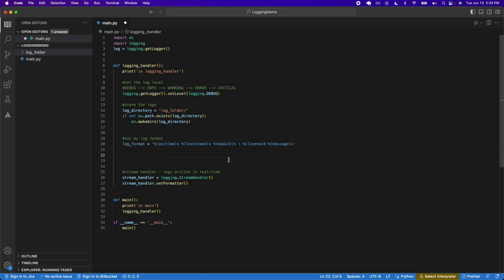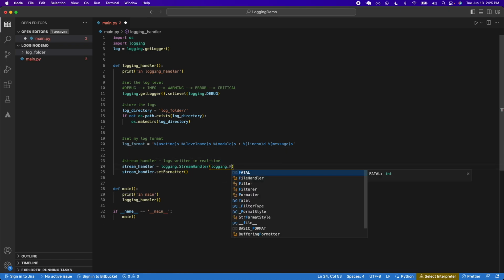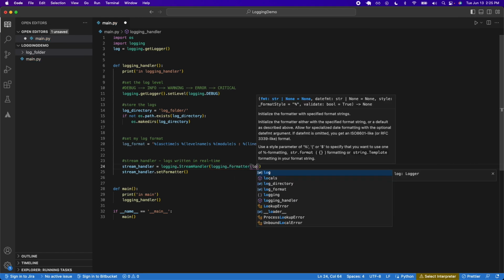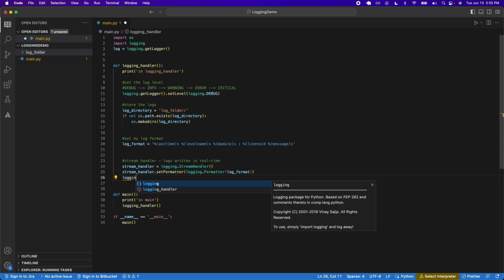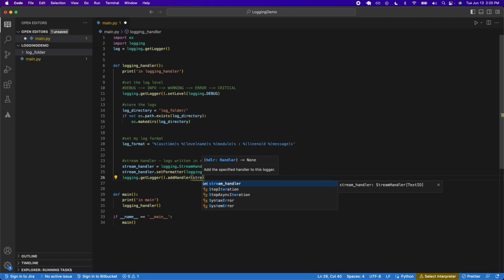So with that, I can take that log format variable, and I can use it as a parameter in a logging formatter instance, and set that as... Oh, I'm sorry, I did this wrong. This is actually supposed to be here. So setFormatter. So I could set that as the formatter on the stream handler. And then what I'm going to do is call logging.getLogger().addHandler, the stream handler we just created.